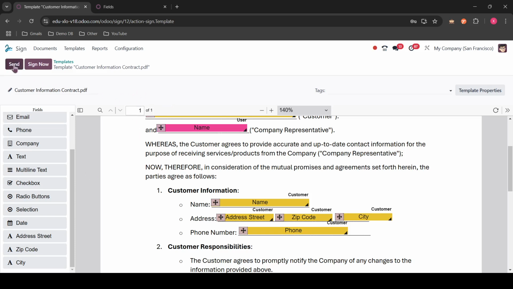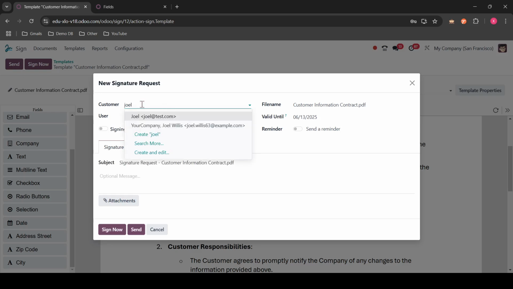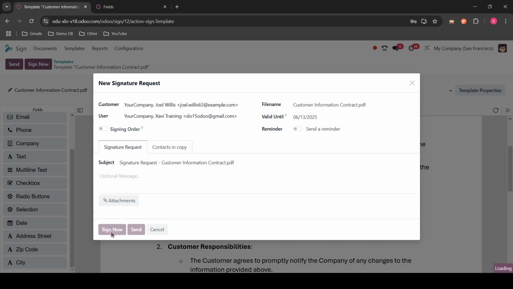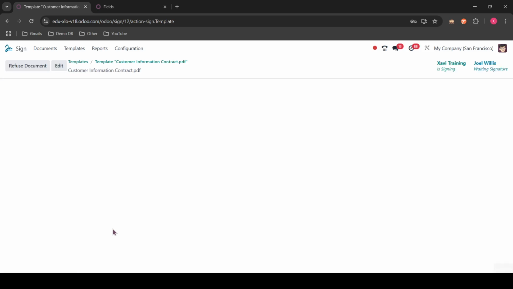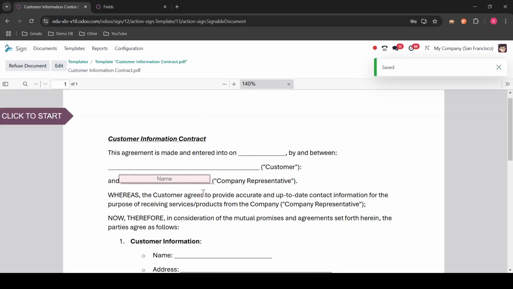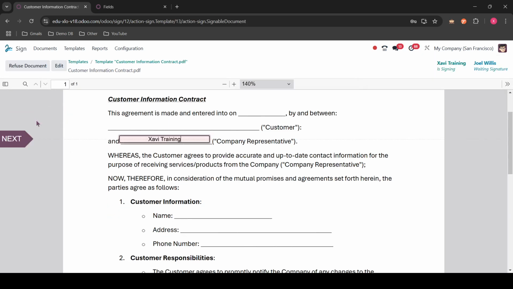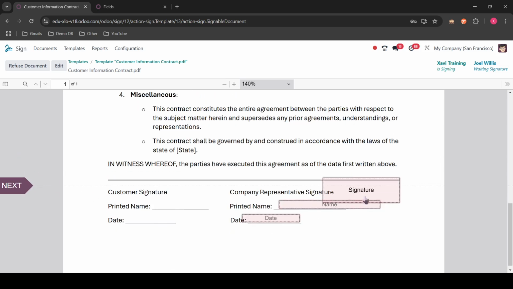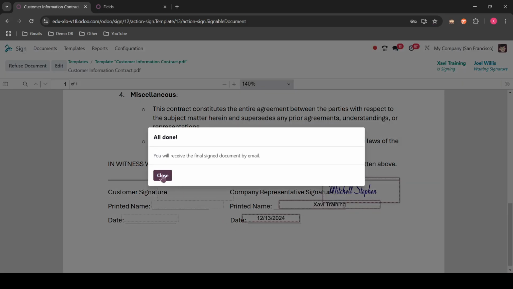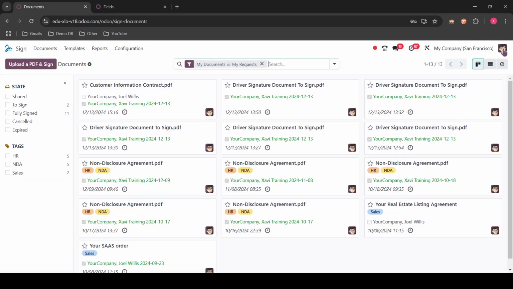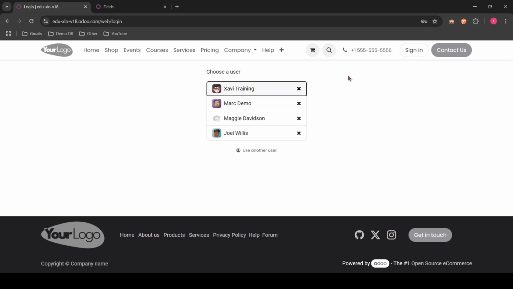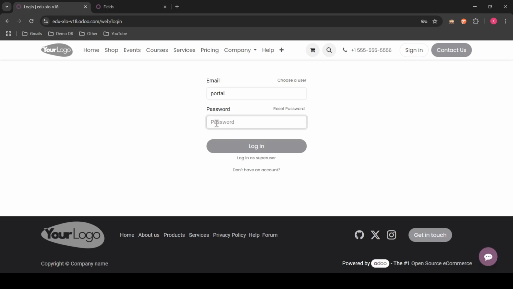Let's actually send it to Joel Willis. Let's do that. On my end, as a user, there are some fields that we'll have to sign, so let's just do that, sign now. On my end, I need to add my corresponding fields, right? There we go. And this has been auto-completed. Now, what will Joel Willis have to do? Let's log in as Joel Willis. So let me log out and log in as Joel Willis.